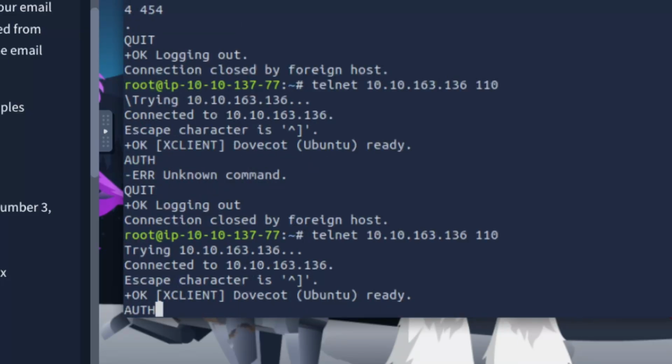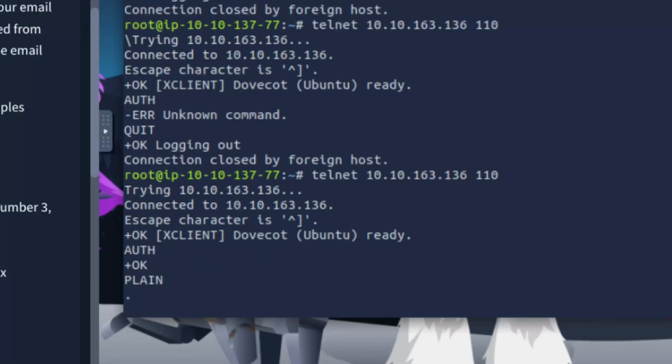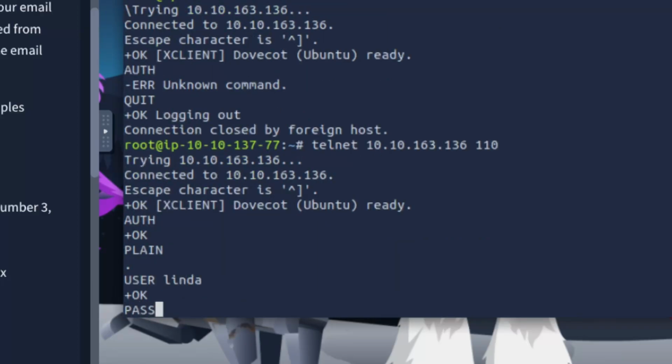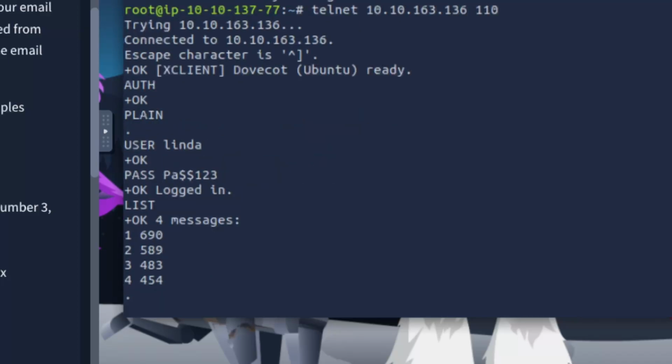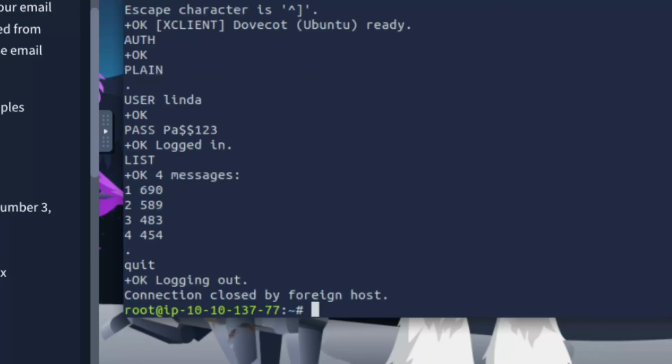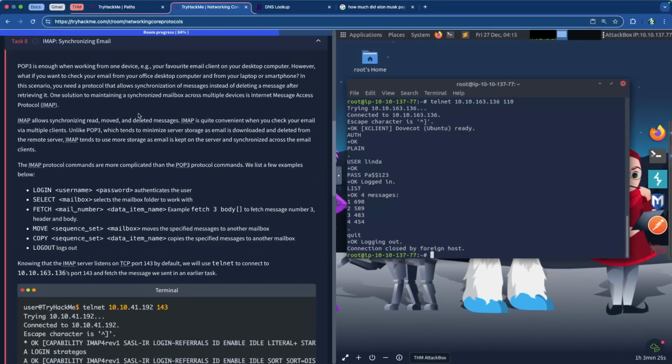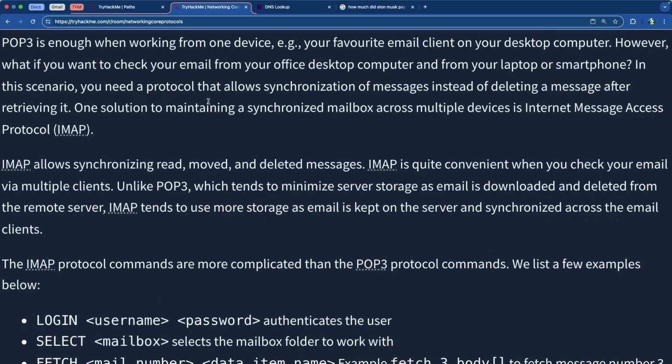So now I want to authenticate, press enter, very good. User is going to be Linda, and then I'm going to do pass of PA$123, press enter. And now if we do list, oh, I still have 4. So I guess it doesn't automatically just delete the emails. So I was mistaken, that's my bad. But based on the instructions, it kind of leads you to believe that it will allow synchronization instead of deleting a message after retrieving it. You see what I'm saying?